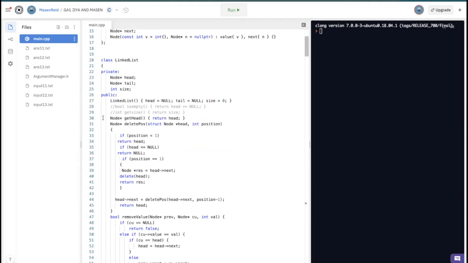So if the position is equal to 1, we're going to create a new linked list and set that to the next value in the head. And then we're going to delete the head and return that list. And then after that, we're just going to use recursion, and for the head next, we're going to use delete position, head next, position minus 1, and that's going to keep going through it until it deletes the right value at the right position, and it's going to return the head after doing all of this.